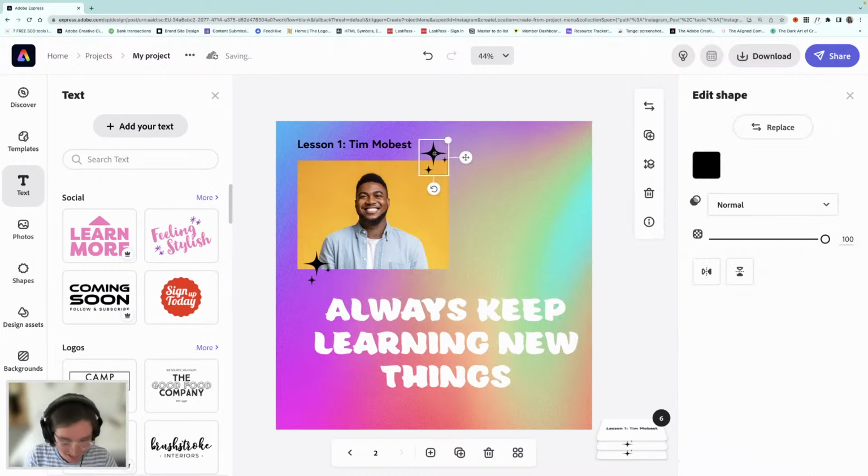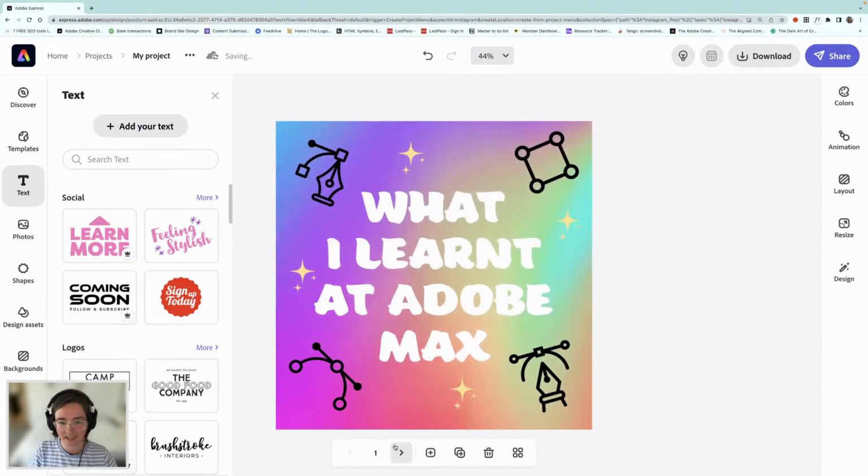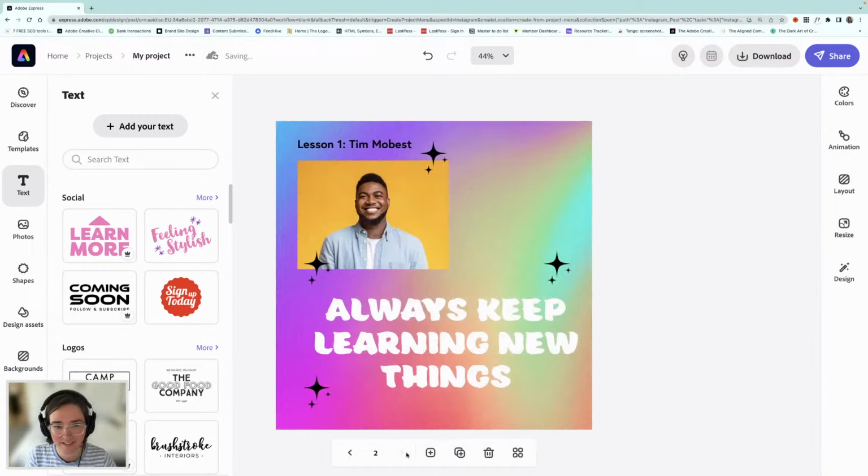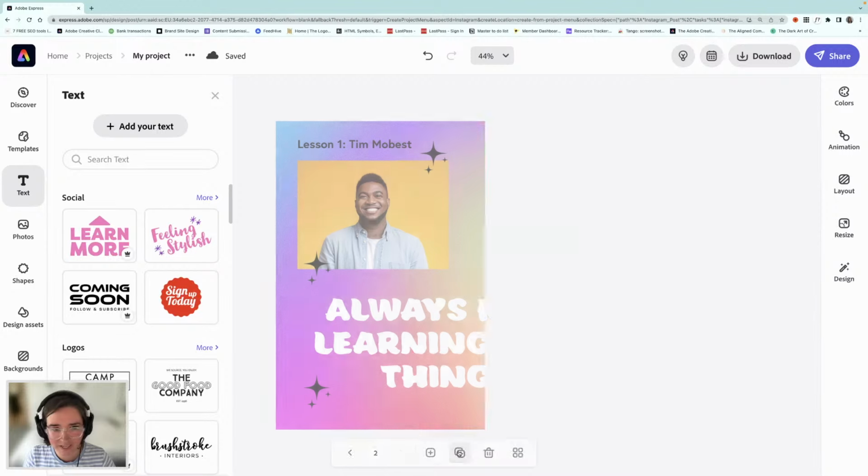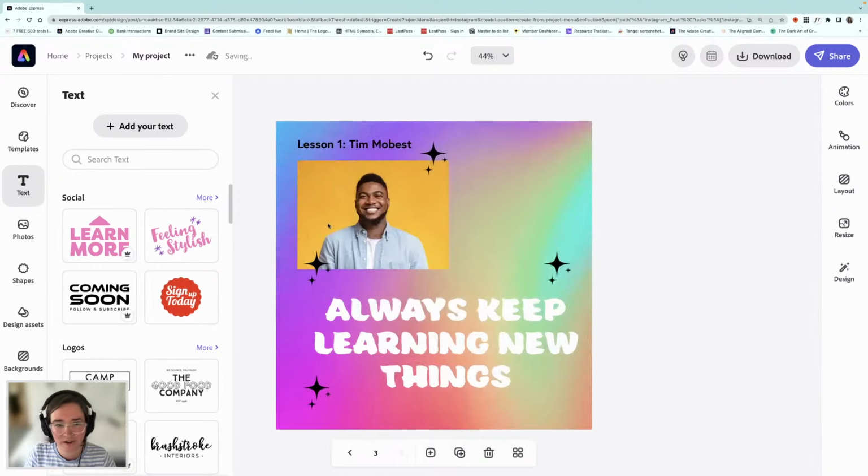Getting distracted. I'm going to put some more stars around here. Nice. So it's looking nice and bright. I think this is going to be really eye-catching and stand out, which is nice. And I feel like a lot of the Adobe Max promo stuff is really bright and colorful. So it's in keeping with that. So let's duplicate this page and we'll do another one.